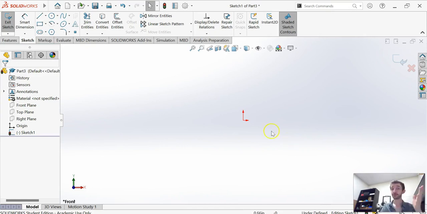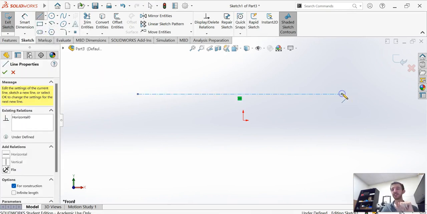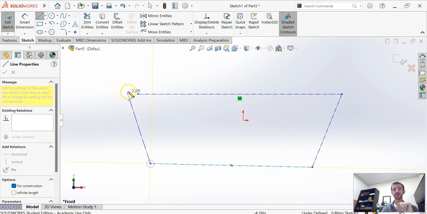So, that's a line. Now you might have noticed that there's a little drop-down box along with that line, right here. The drop-down box gives you two other options. One is a center line. Center lines aren't meant to be something that you're building. It's something to help you create something.